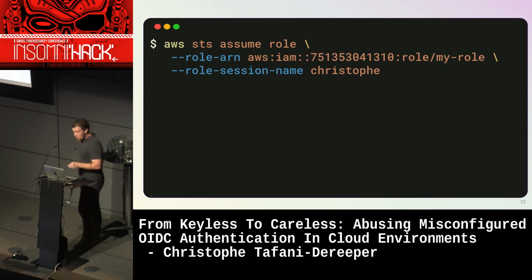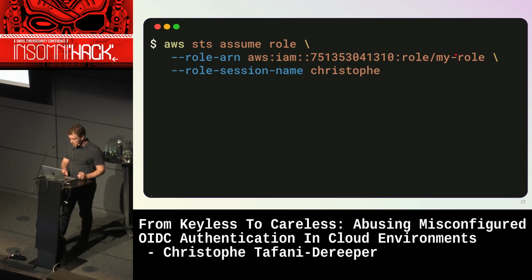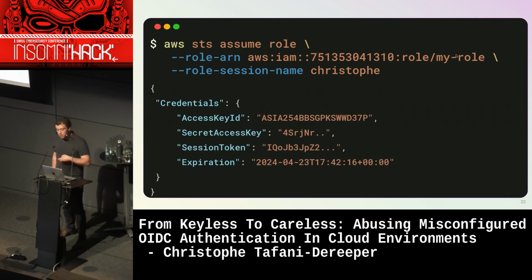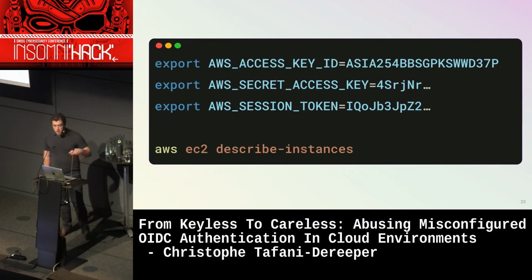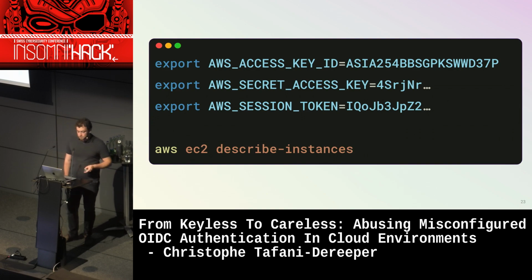You say, I want to use this role. You give the AWS account ID here, the name of the role here, and you get back some credentials that, similarly to the IAM user, you can put in your environment and use the CLI or Terraform or anything.